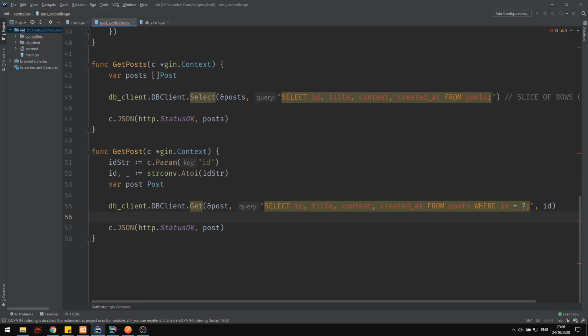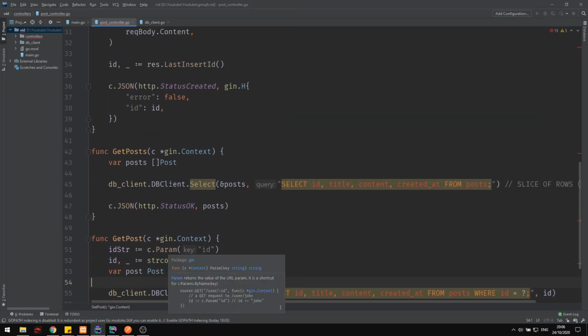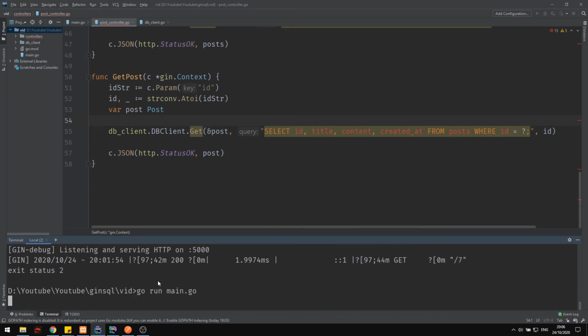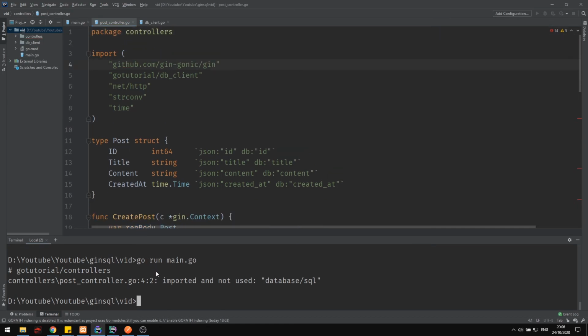Now, if I remove that, this just returns an error as well, which I'm going to ignore for now. So you can see these are a lot smaller than using the standard SQL package. So let's test this and actually make sure it's working. We have an unused import. Let's remove that.